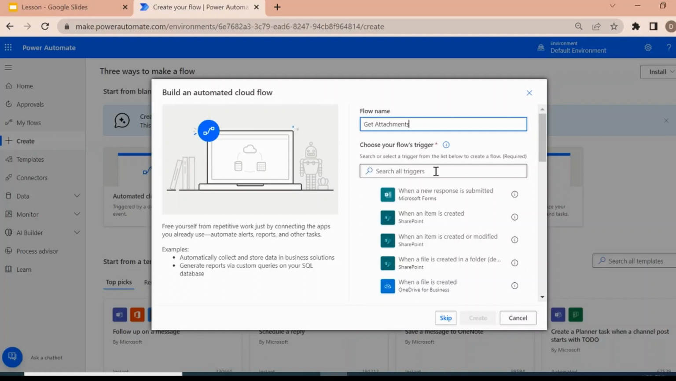Now every flow in Power Automate should start with something. Something should happen to trigger a workflow. And today, since we are dealing with emails, we will want to trigger a workflow if an email arrives in our inbox. And today we're going to use Gmail, right? So the starting point of our flow is when an email arrives.